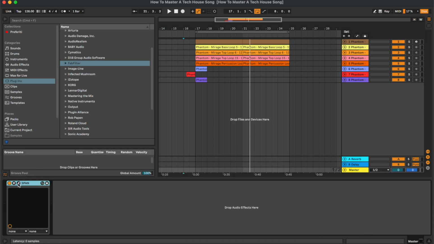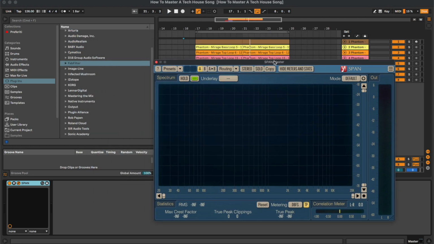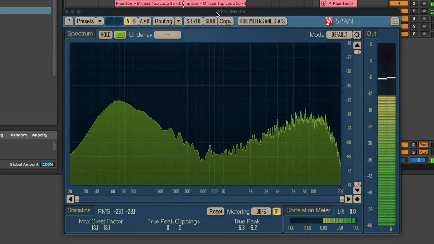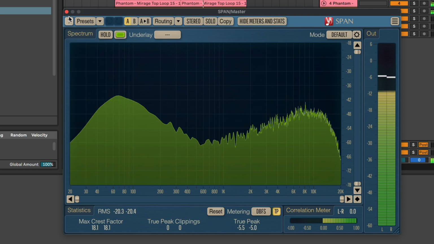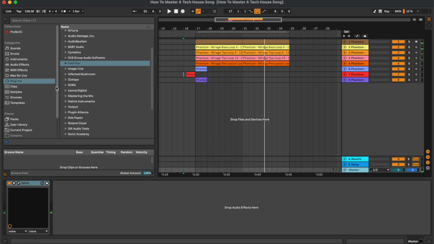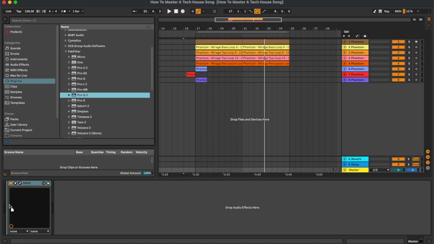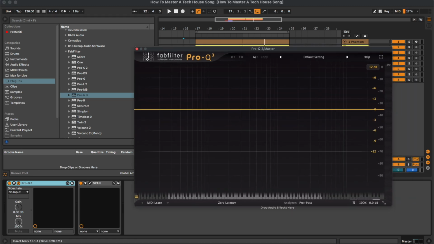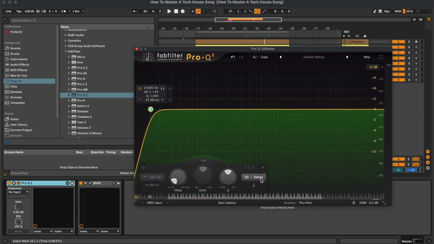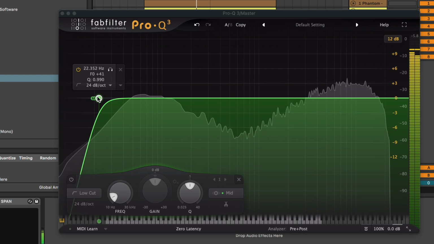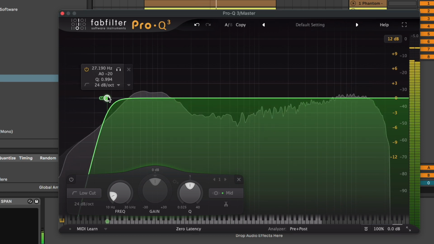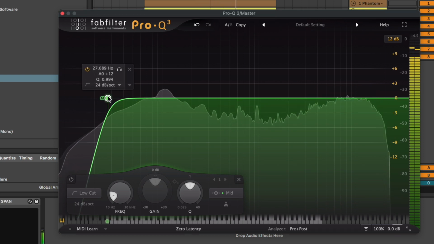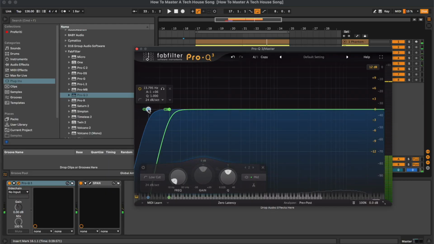As for now, on the mastering we only have the SPAN, which is a frequency analyzer. We are gonna start with an equalizer and we're gonna use the FabFilter Pro-Q 3. In this case we're gonna do some mid-side processing. So let's start with the mid by cutting at around 25 Hz. And then we're gonna do another cut on the sides.